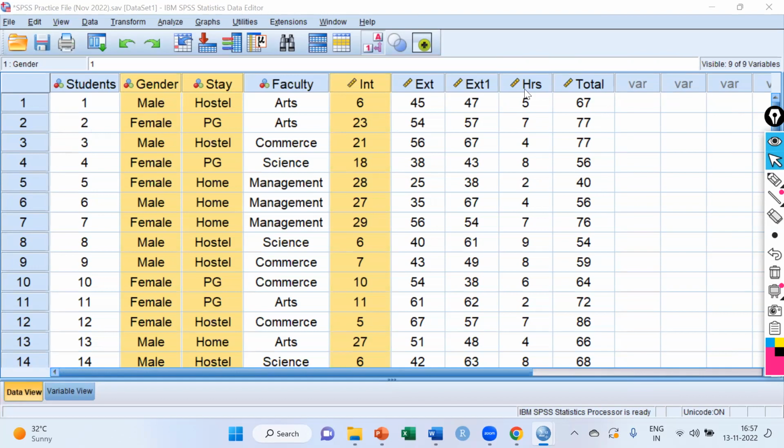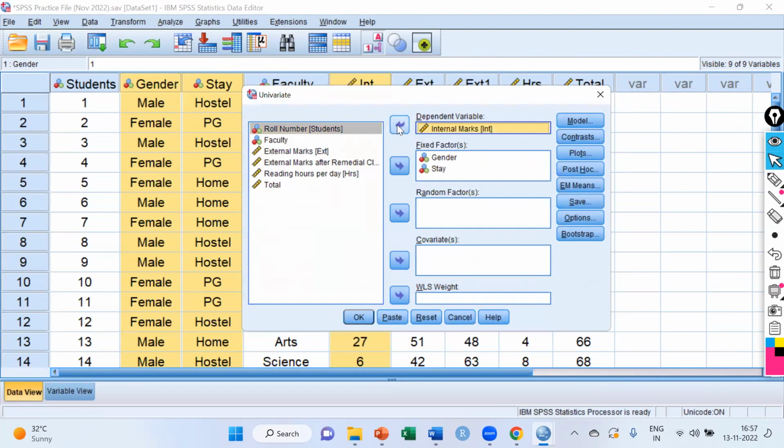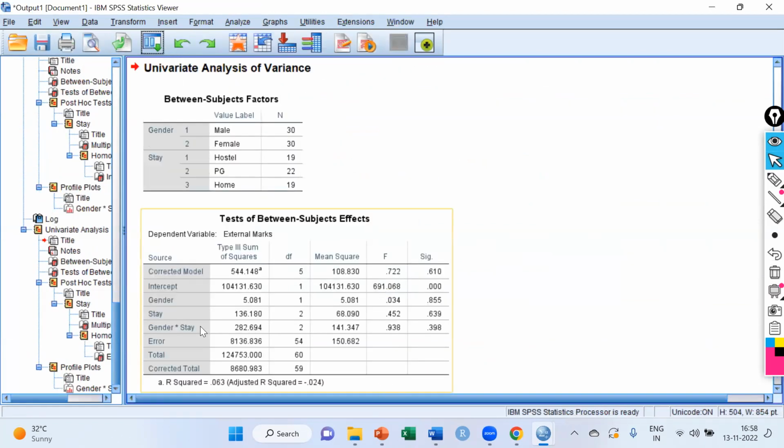Okay, let me perform. Go to analyze, or you can directly go to the two-way ANOVA box. Instead of internal marks, select external marks, click on OK. Here you can see you don't have any significant difference, separate effect or interaction effect. Gender, stay, and interaction effect: all p-values are statistically insignificant.